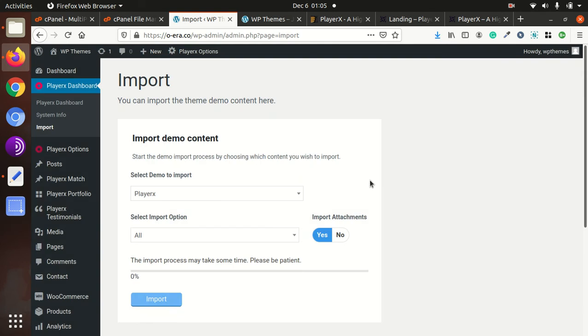And it will take a bit of time because it is going to download all the media files as well. So don't refresh this page and don't even leave this page. Just be patient and wait for the process to be completed. And you will reach this screen once import is completed. It is written as import is completed.